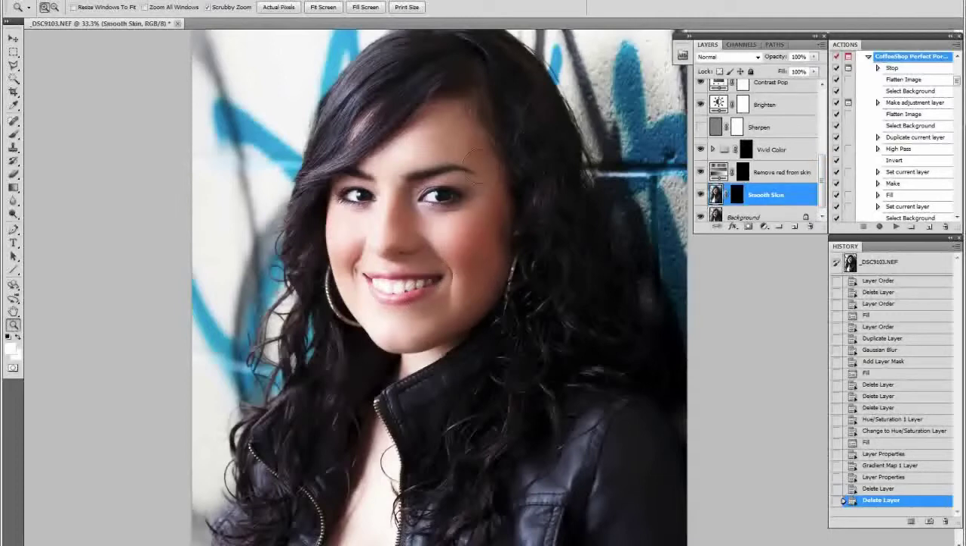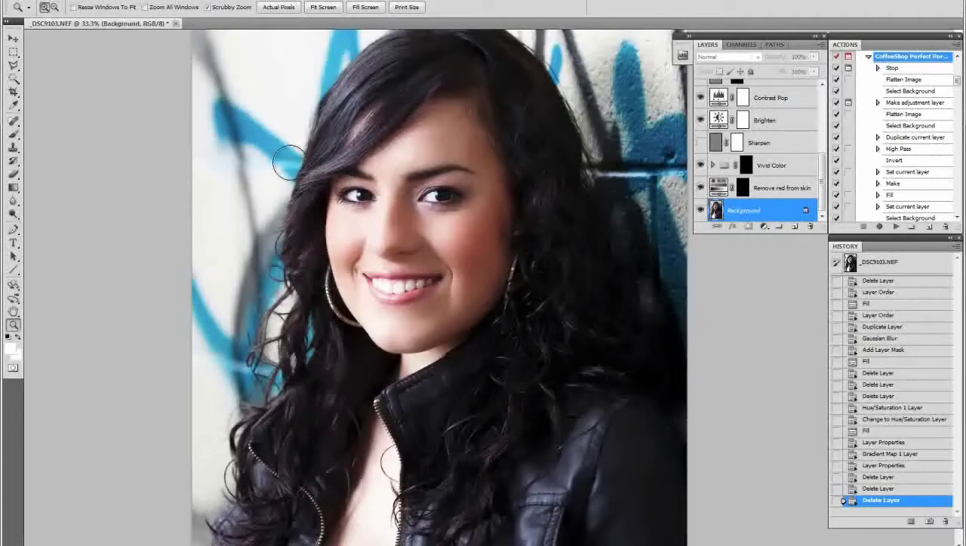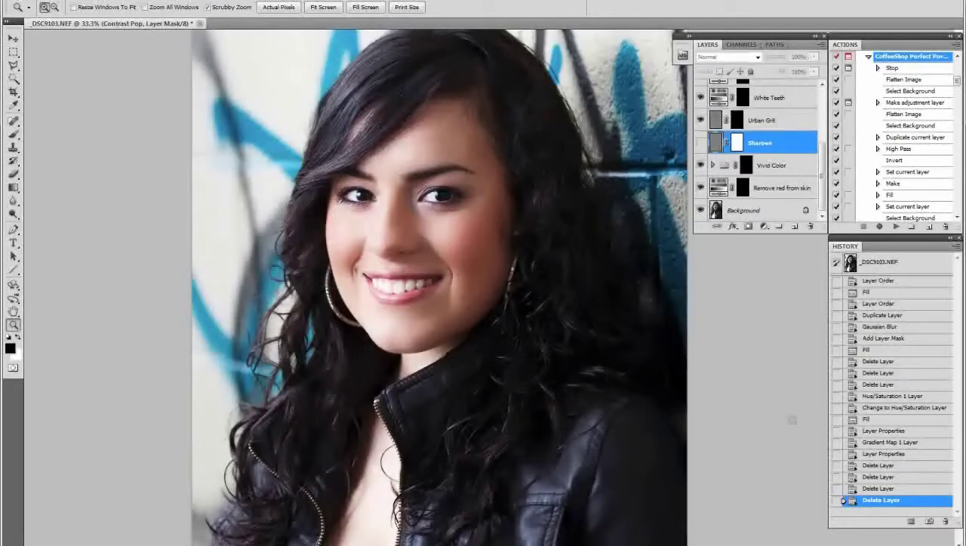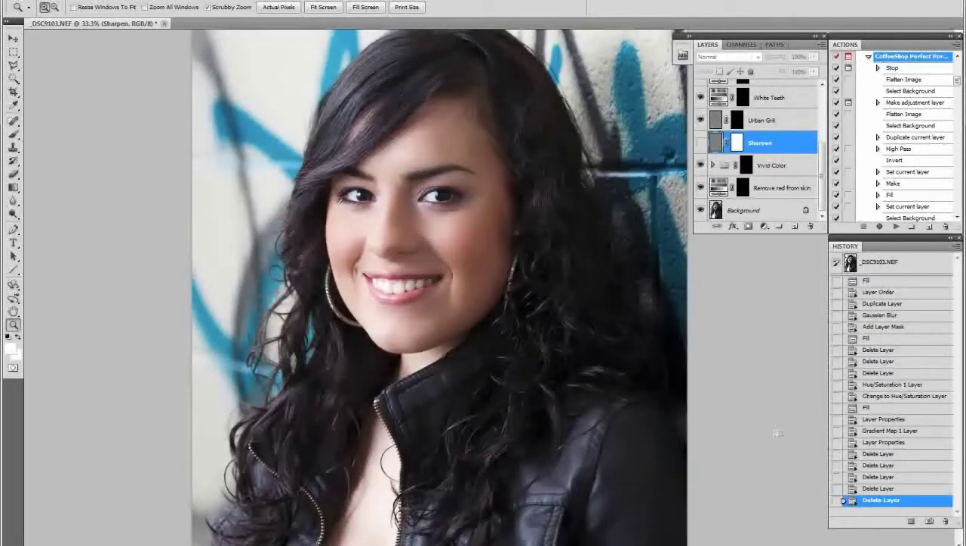And I'm going to delete the smooth skin layer as well, because that's something that we've already done with frequency separation, and I don't need the contrast or the brighten one either, because those are all things I can edit, and with those there, those aren't values that I can change, which is bad.